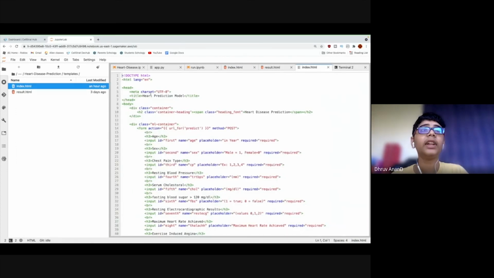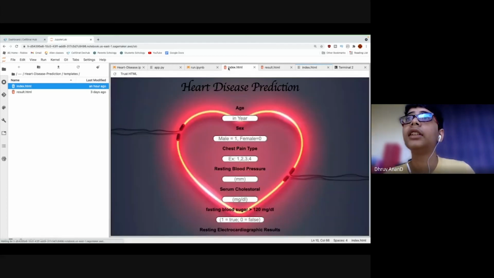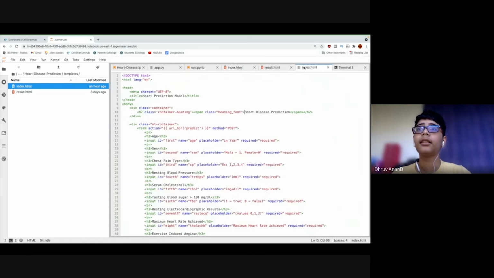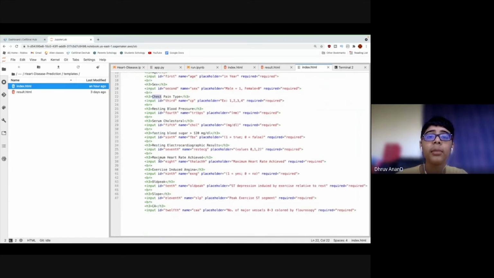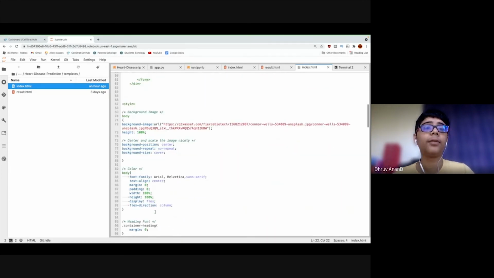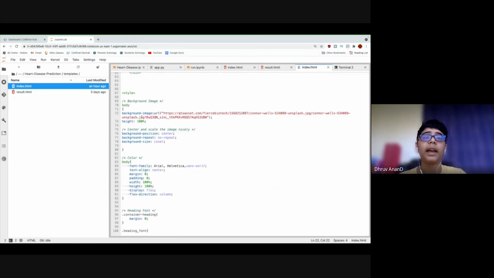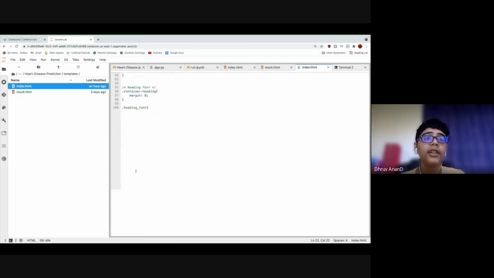So in HTML, we're just basically defining the doc type as HTML and language as English. And in the head, we're just giving the title, which is heart prediction model. And over here, we're just giving the body and the title, which is here, the second title, heart disease prediction. And over here, we're just making the form, which has age, sex, chest pain type, which is requested by app.py. And after making the form, we're just basically adding style like background image and the fonts.